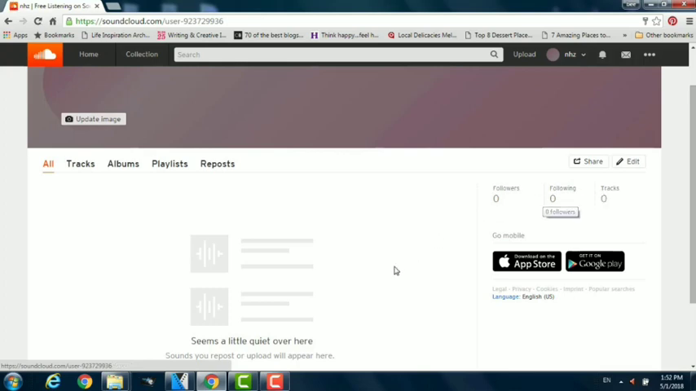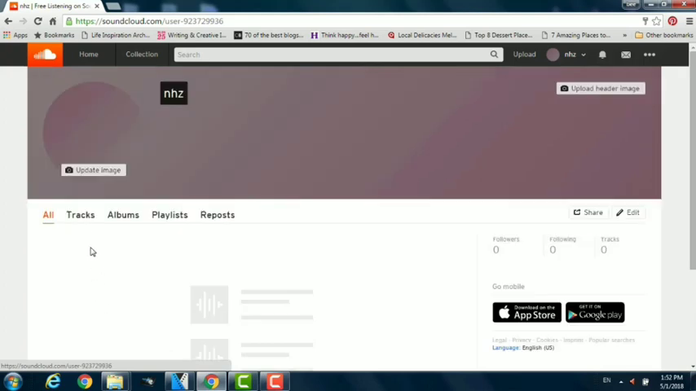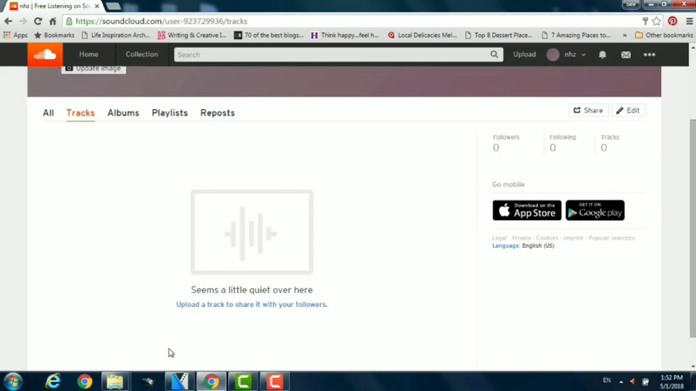If you want to upload a track to your page, just click on Tracks, and then click on the Upload link in the middle here to locate the file that you want to upload from your computer.